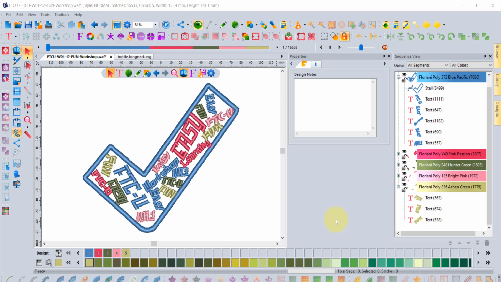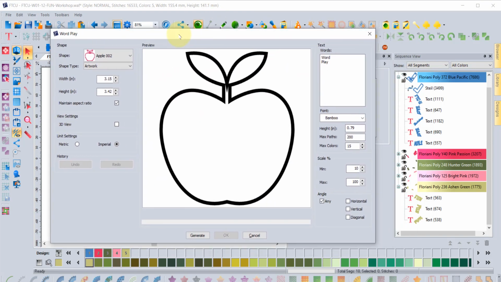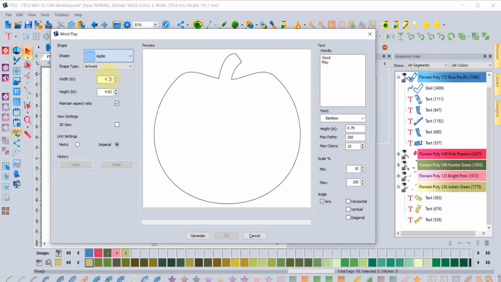And the topic for this week is going to be about wordplay and specifically how you can create your own custom wordplay shapes. First of all, what's wordplay? Well, this is the tool right here found on our toolbar up at the top. If you click on wordplay, it opens up a window where you can create an embroidery design that is essentially a shape that you choose, filled in with words that you get to decide.